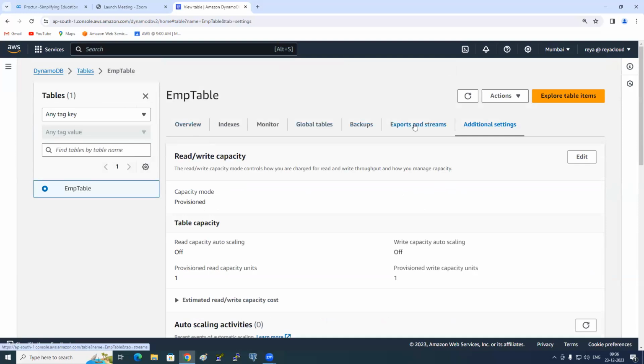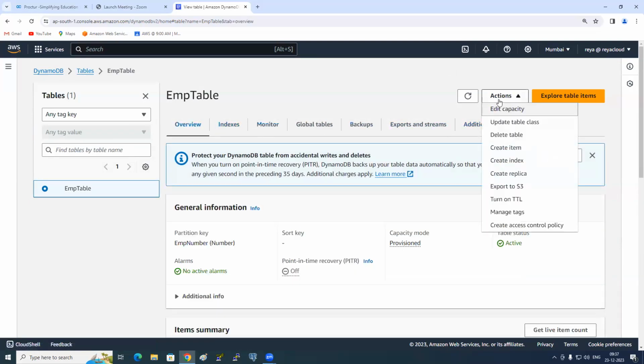Yes or no? Understood? So now I'll go to overview and let's see the actions here. In actions, what do you have? Edit capacity. Capacity meaning what? On demand or provisioned. You can edit it. Update table class, standard or infrequent access. Change it. Delete table. Create item. What is the meaning of create item? Rows. Creating rows. We'll create it soon.